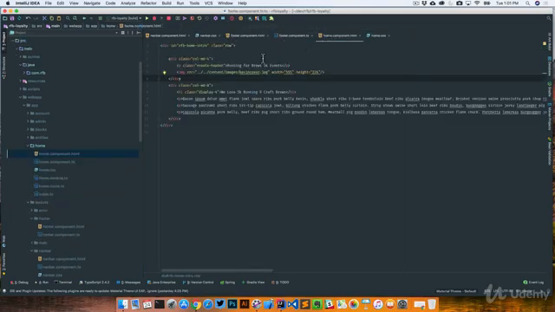Inside my home component, again, I didn't have to delete anything. The home component was already there. This is going to be the base for the application when you're not logged in, or maybe even when you're logged in. All I did was update the content here.